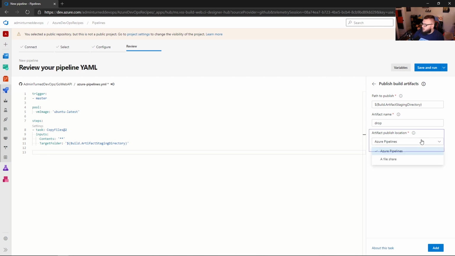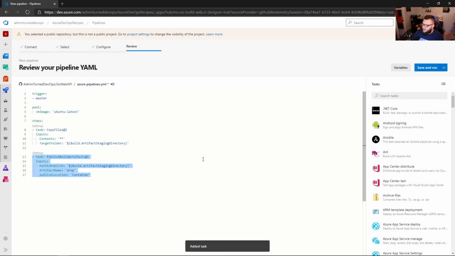And then we can choose the artifact location. We can either choose a file share or Azure Pipelines. We want to use Azure Pipelines, so we're going to click add here. Okay, so then what we have is our publish location, the path to publish to, and then the drop. We actually don't need the publish location because we're going to be putting the path to publish, which is that special build.artifactstaging directory variable. So we actually don't need that.